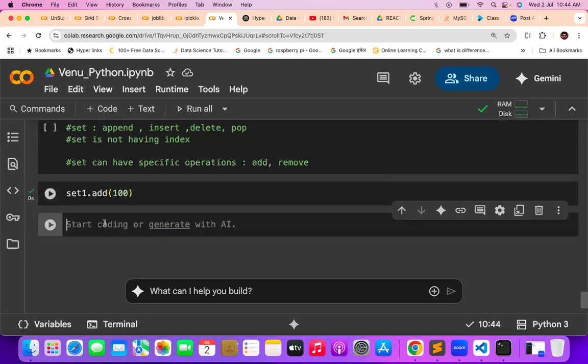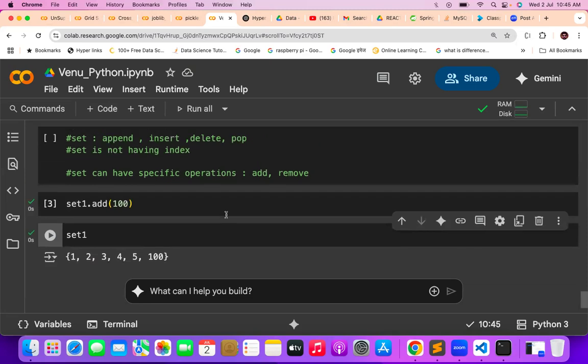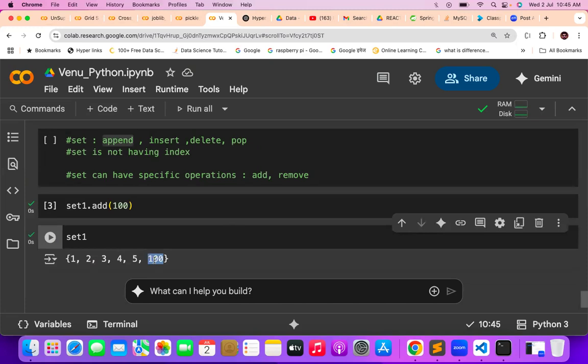Now finally, what is set one? I can see some values for set one. Can you see the add operation is working. Append is not working, but add is working. Okay. Append is different. Add is different. What is the meaning of append? Appending is keeping a value on top of the stack.